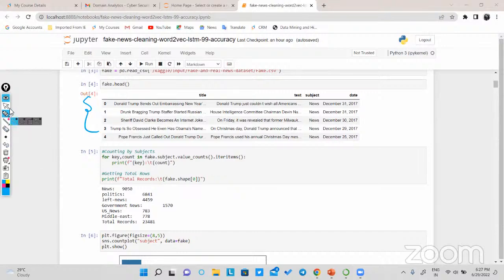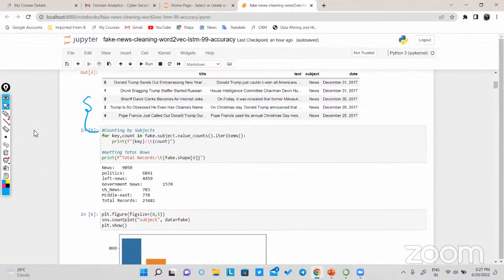Then I have started counting the subjects. And for that, what I did was I said for count in fake.subject.value_counts().items(), print the subject and count, and I got the totals. If I say fake.shape, it is giving me the dimensions. All these parameters are got. So here news 9050, politics it was 6841, left news, government news, all these things are shown.